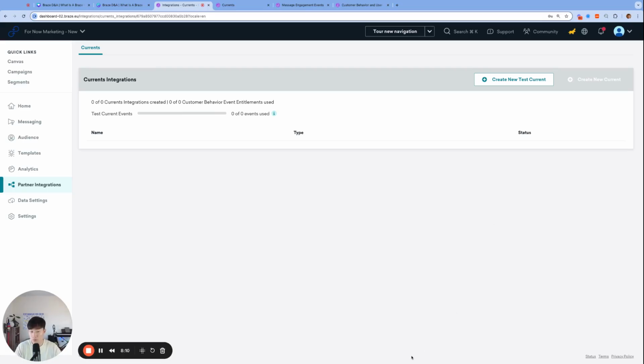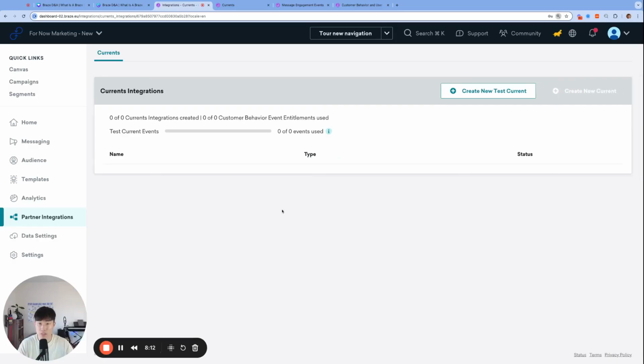This was a big pain point a few years ago, so thank you, Braze, for building this. But you can see that we don't have any currents integrations on our dashboard. So we have 0 of 0 currents integrations and 0 of 0 customer behavior events integrations, which I have yet to touch on, but I will shortly.